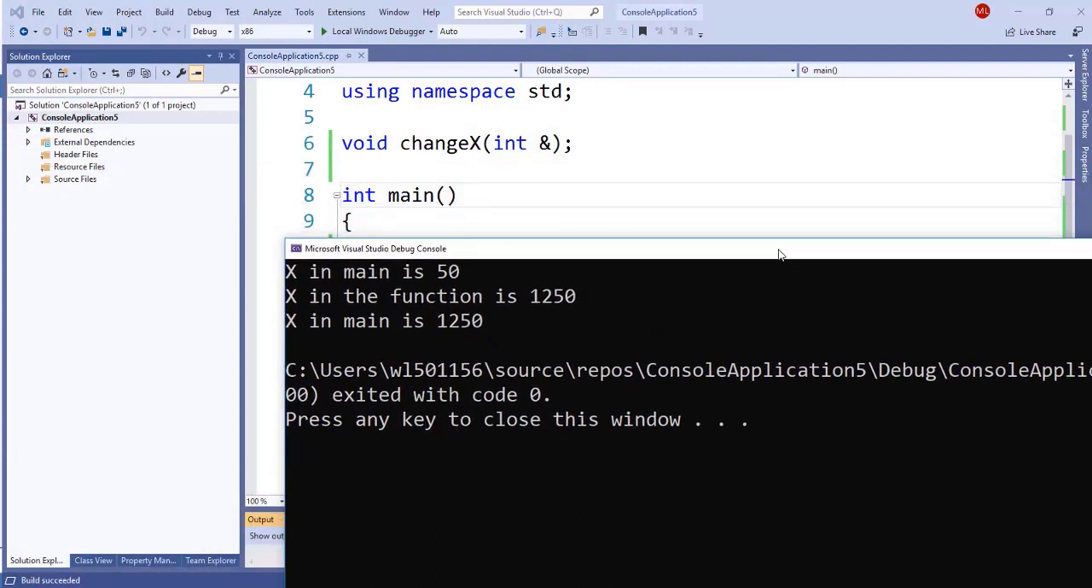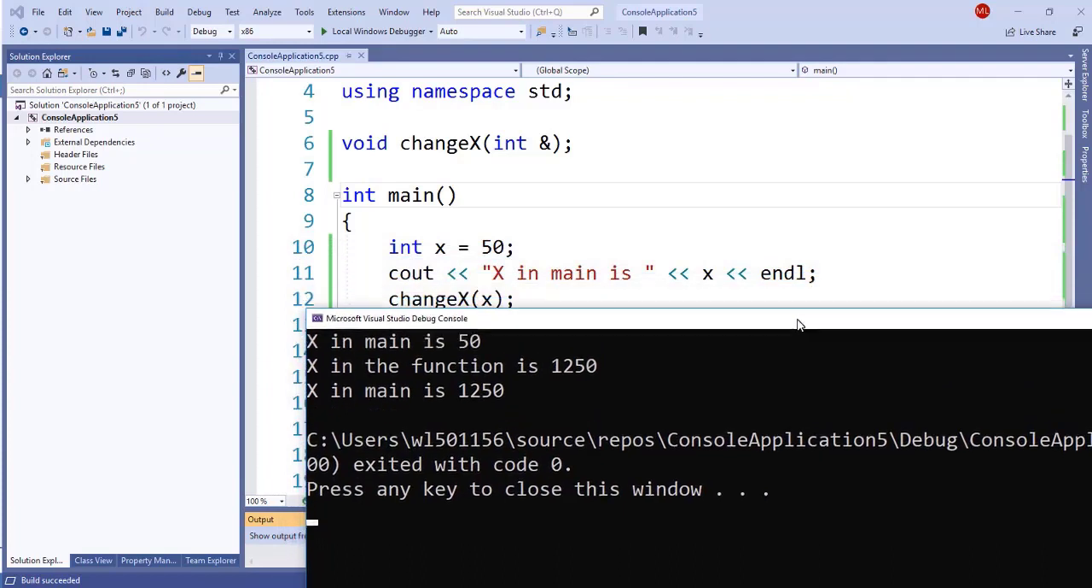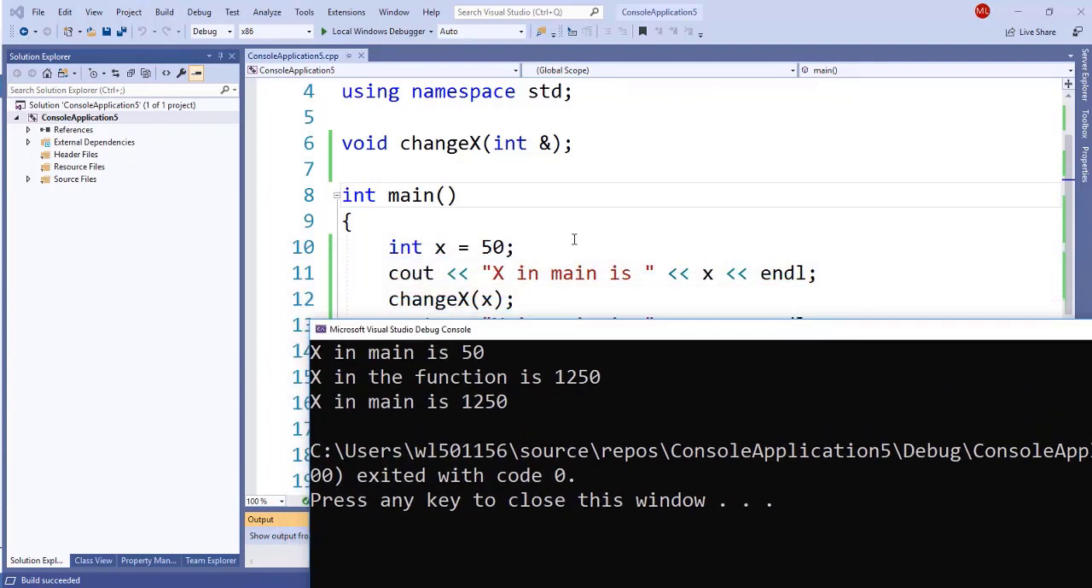So the change is permanent? Yeah, look, it physically changed what X is in main. So that's how you're supposed to look. Okay. There are sometimes I want to do that. Most of the time, I don't.